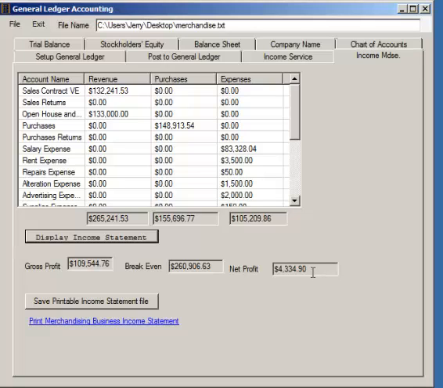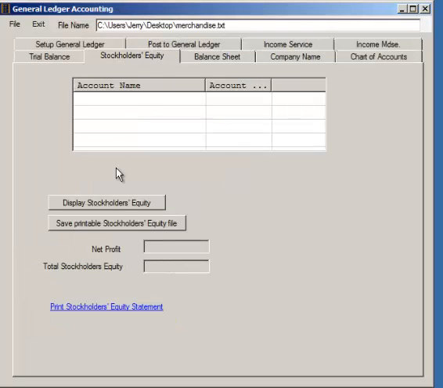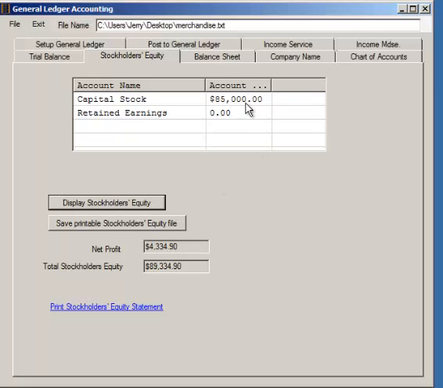So that's kind of our projection. We can revise that if our sales were either more or less. Of course, you can print these statements out. Back in the trial balance section, we showed you how to print out those statements. Click on the Stockholders' Equity tab, and you can see that the net profit gets added into our stockholders' equity. So that increases our stockholders' equity by the amount of the net profit. Had we had a net loss, it would have subtracted that number.